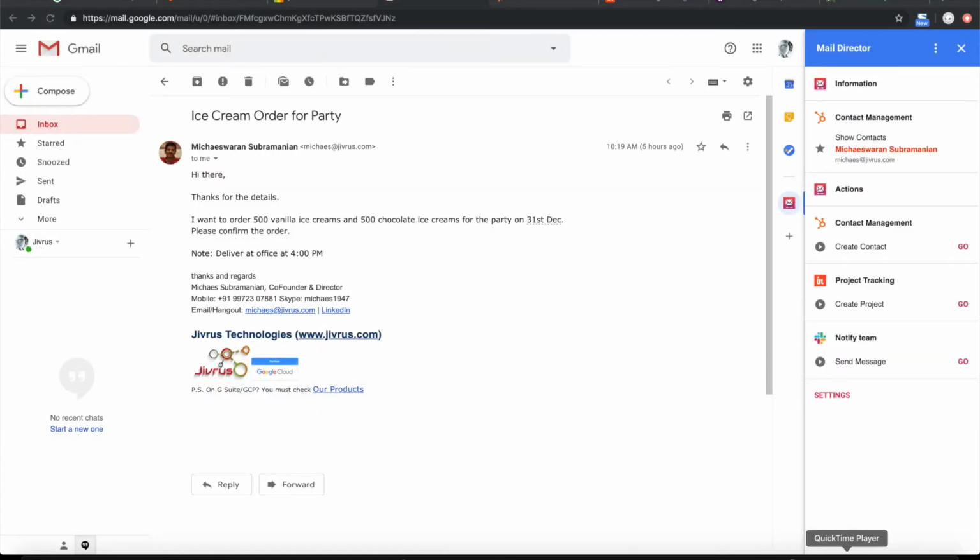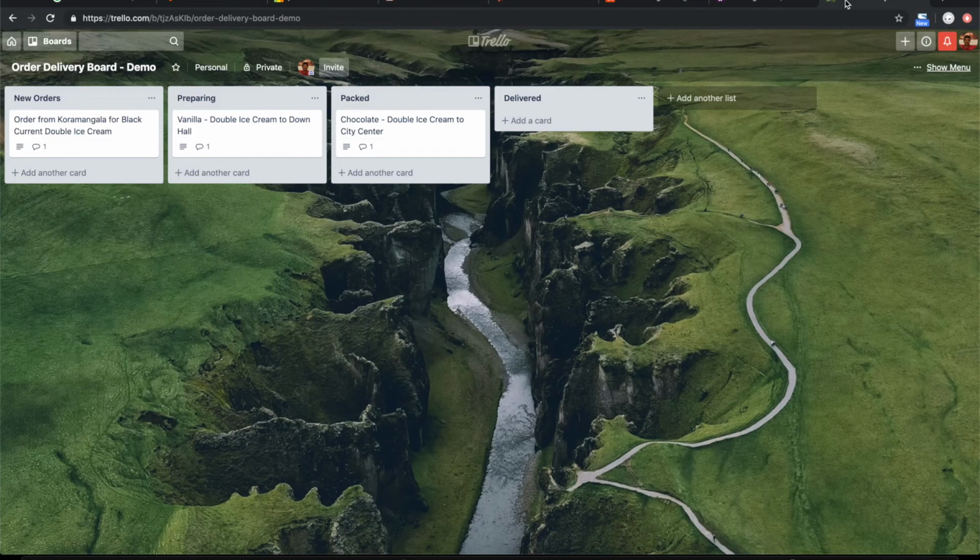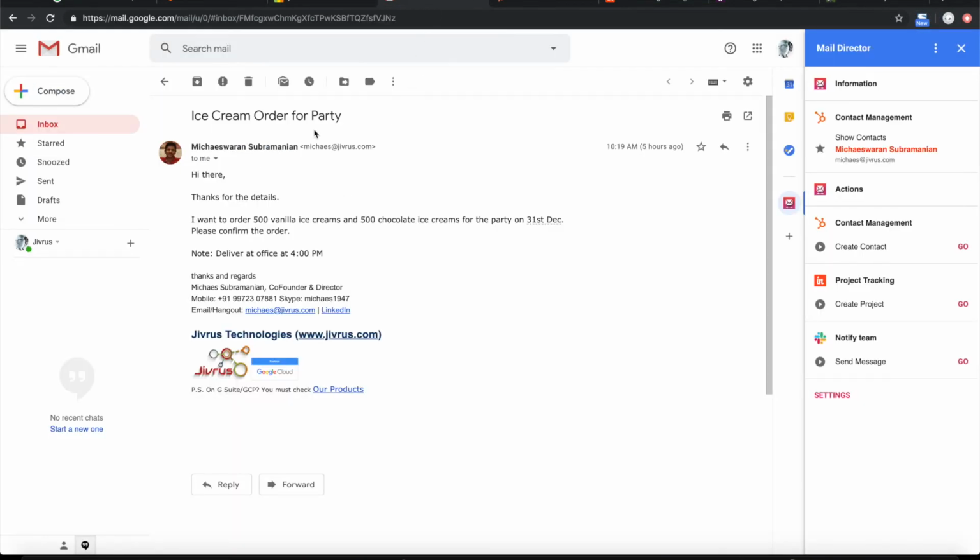As a final step in the use case, the caterer wants to create a Trello card whenever a new order arrives. This is the Trello board which the team uses for monitoring the progress of orders. So from this Gmail message, the caterer wants to create a Trello card in the Trello board. For the first time, the caterer has to connect to Trello.